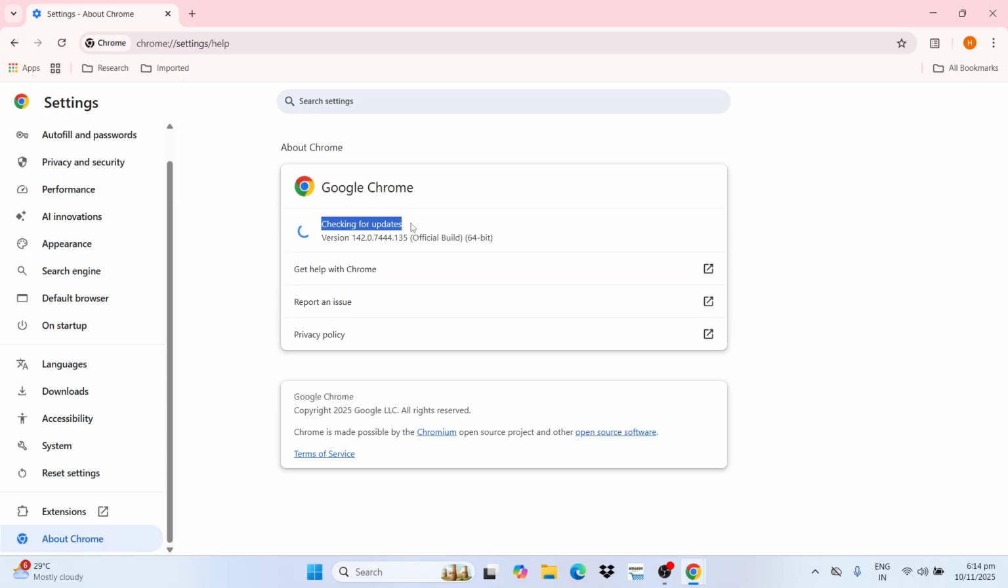It will automatically check for updates. So now it's checking for updates. In my case, it marked here Chrome is up to date. If in your case it's not, then don't worry because it will automatically update. You just have to be connected to the internet. Once you are done, it will ask you to relaunch. Just click on relaunch in order to reopen Chrome again.